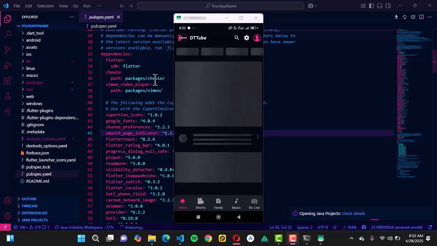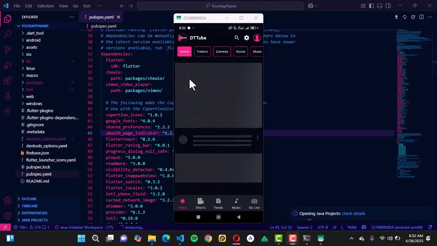So literally, this is how to install and purchase the Flutter script directly from codecanyon.net.